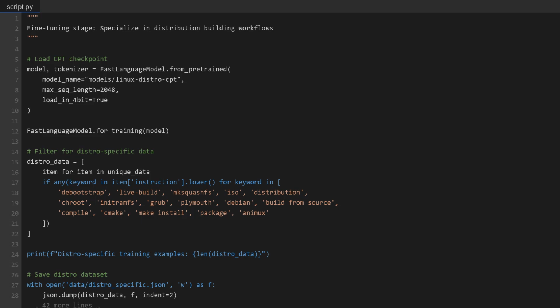Stage 1 gave the model broad Linux literacy. Stage 2 makes it a distribution building specialist. The key operation here is filtering. From the full unified dataset, we extract only the examples containing keywords directly relevant to distribution building, terms like debootstrap, live-build, squashfs, initramfs, chroot, and similar. The count printed after filtering tells you how much domain-specific signal you actually have. If that number is lower than expected, you'd want to go back and expand the custom dataset before proceeding.